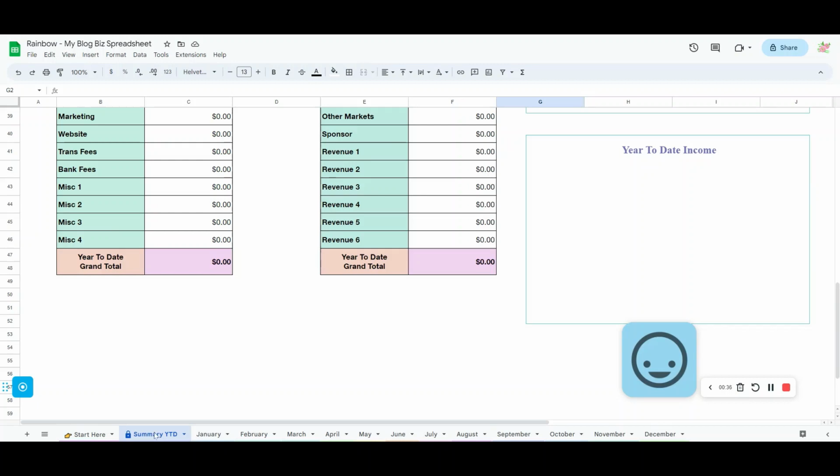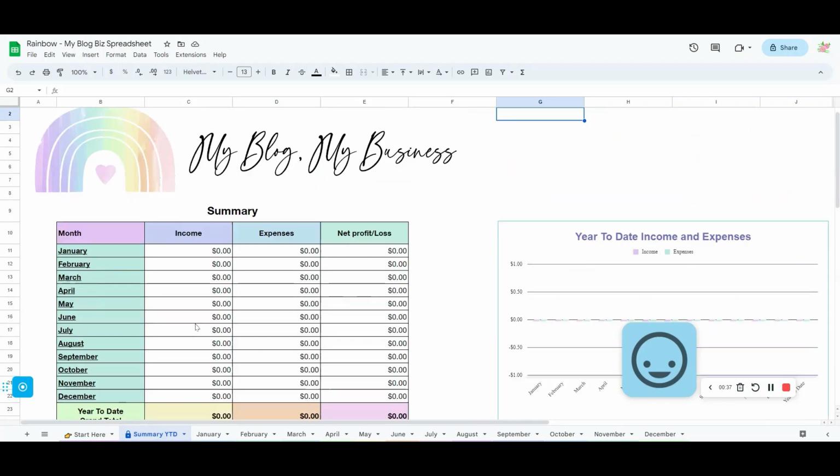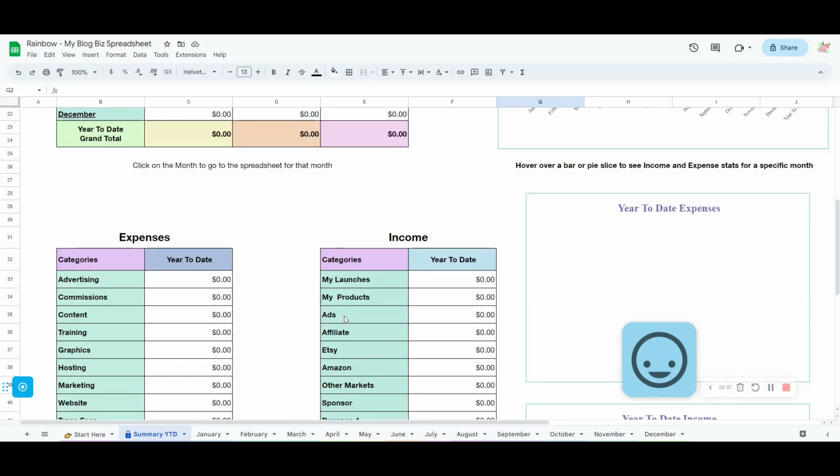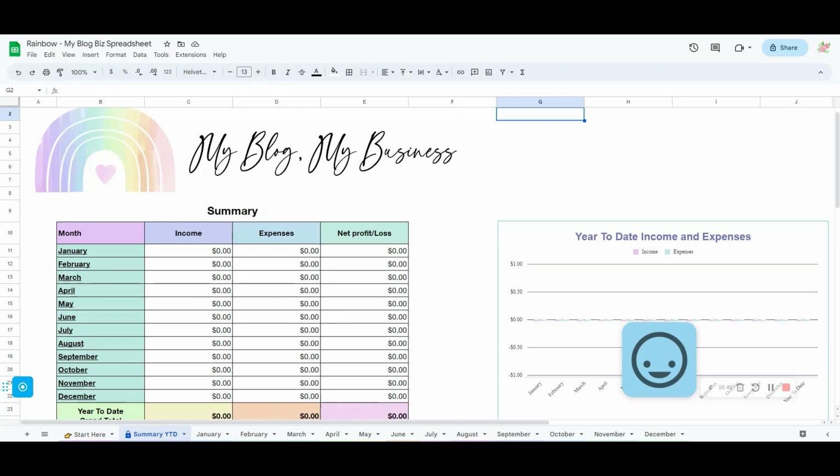Let's look at the second tab that contains the summary page. There is a table that summarizes your income and expenses per month. Then, the last column, your net profit or loss, is automatically computed for you. The charts are also automatically generated for you.